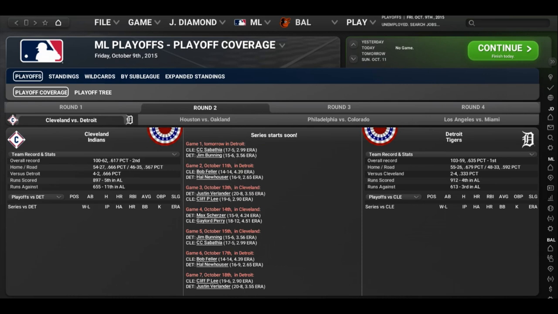Cleveland has won 4 out of 6. So Cleveland thinks they can take down Detroit and move on to the AL final. So Cleveland, their lineup is Sabathia, Feller, Lee, and Perry. Detroit goes Bunning, Newhouser, Verlander, Scherzer.